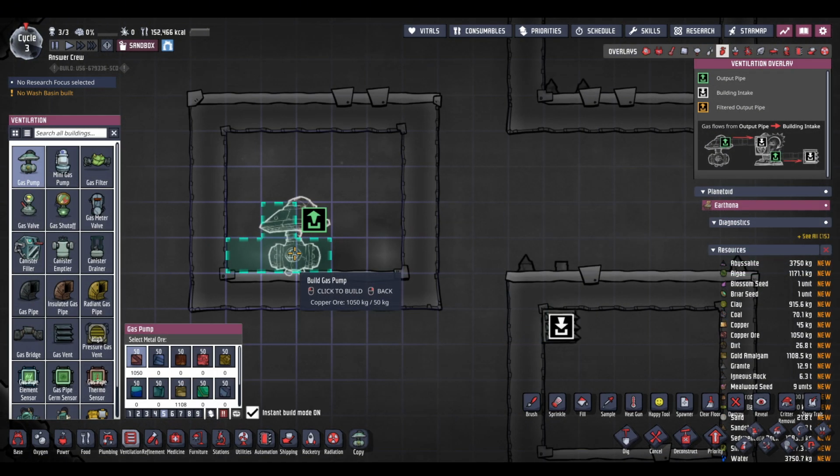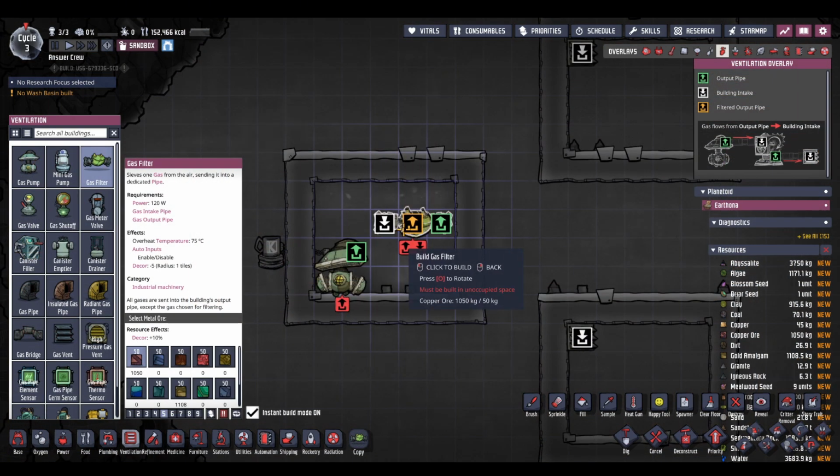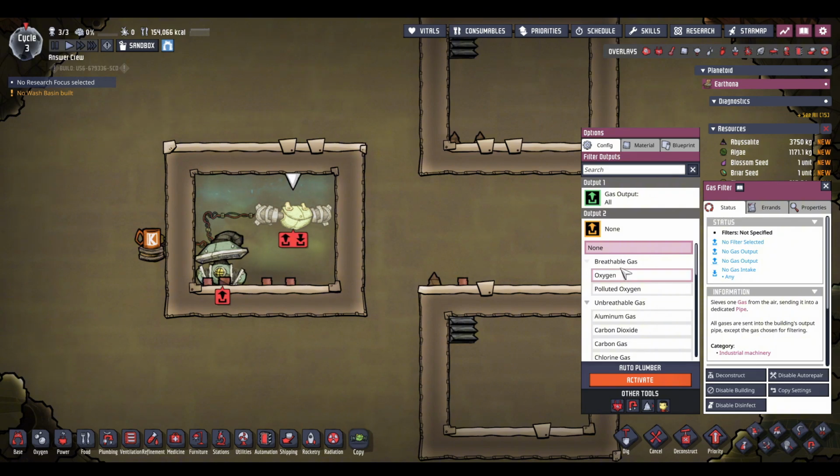To use the filter, place down a gas pump first, and then place the filter anywhere you want. And don't forget to select the gas that you want to be filtered. In this case, we want oxygen.